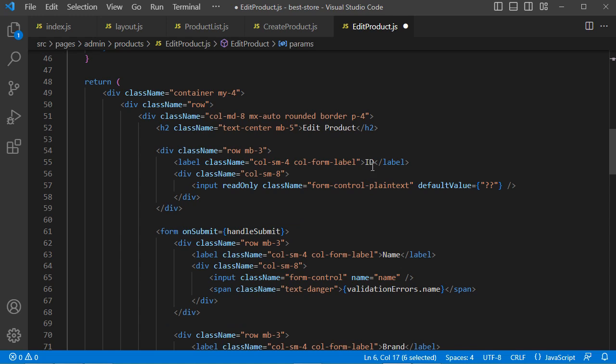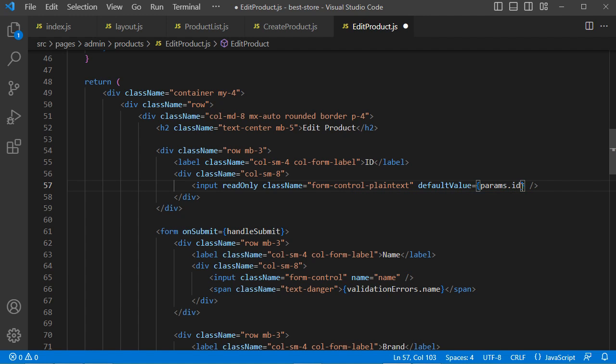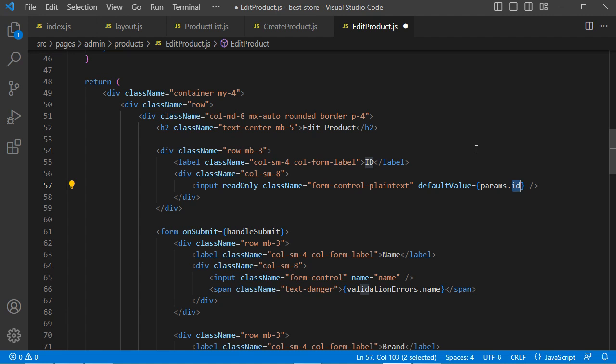and we need to display the product ID in the row that we created above the form. So we can delete this static value. Let's write params dot the name of the parameter, which is ID. So the name that we have here is the name that we defined just here. Now let's save the file.